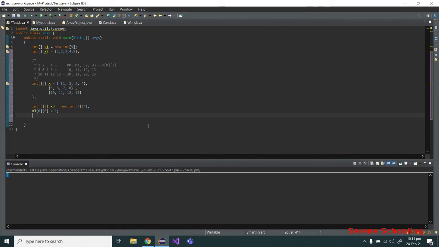I think there is one more thing which can be done. Let's try it. x3 equals 1, 2, 3, 4. This should work, but I'm not sure. So it doesn't work here, but that will work later on. We will see about it. But for now, this is how you assign values.